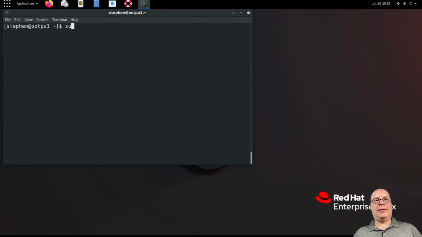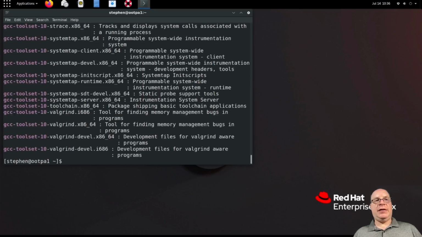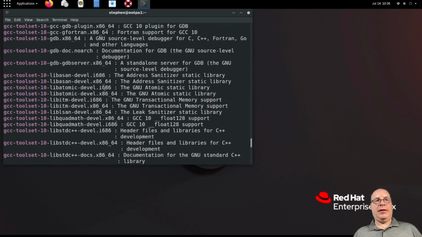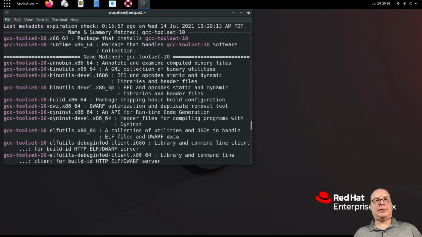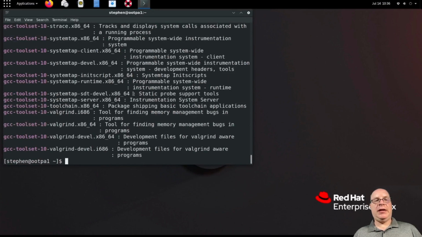Good. All right. Another thing we can do is sudo dnf search the gcc-toolset-10. So if you need a more modern toolset for development, this is what you have available. A whole bunch of these for your perusal. We won't be covering that here in this video to keep the video relatively short. But yeah, it has all the latest toolsets.